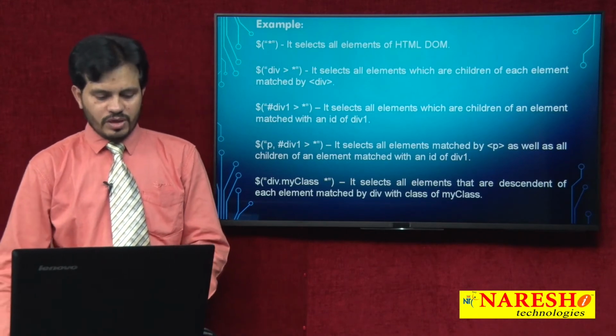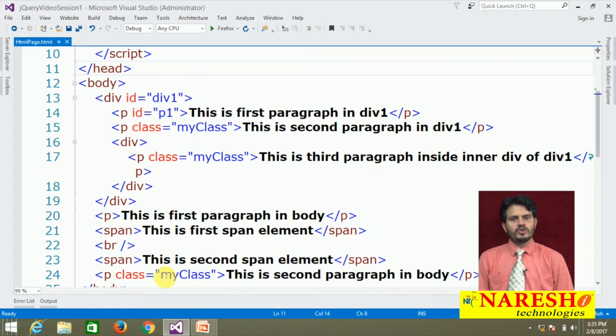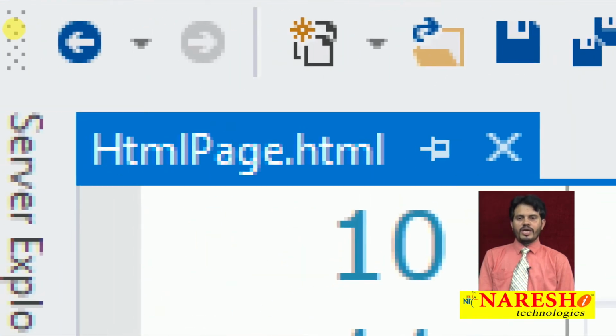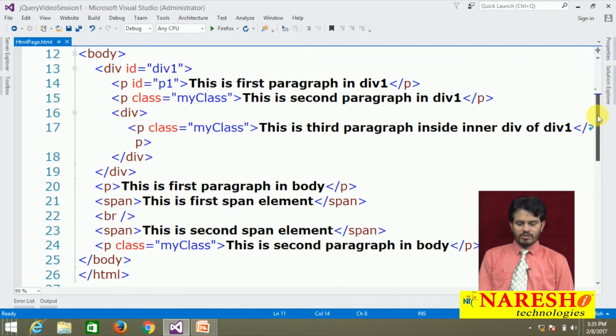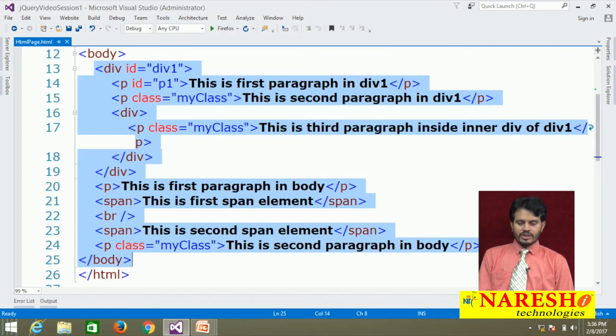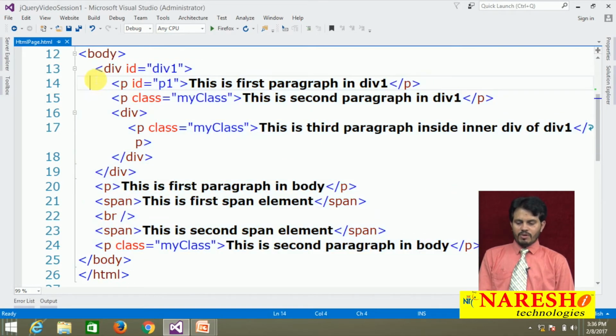For this purpose we are going to use Visual Studio, in which I have developed one project, and in the project I have my HTML document named HTML page.html. In this HTML page document I have the previous video session's HTML document content. Very clearly you can see one div which has an id of div1. In that I have one paragraph element, which has an id of p1.